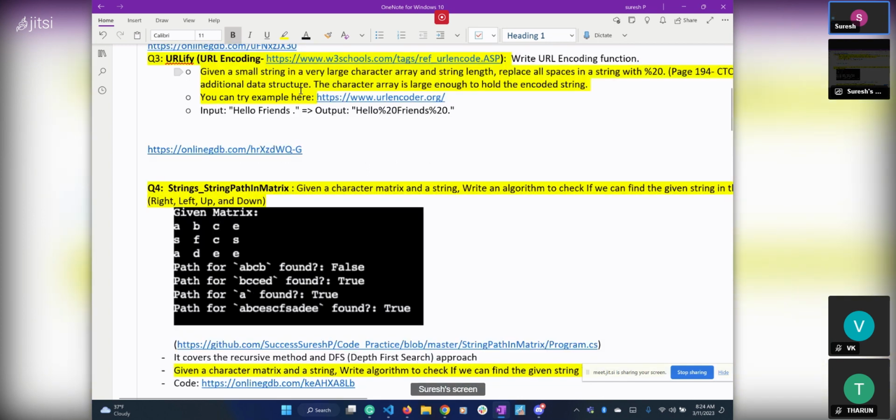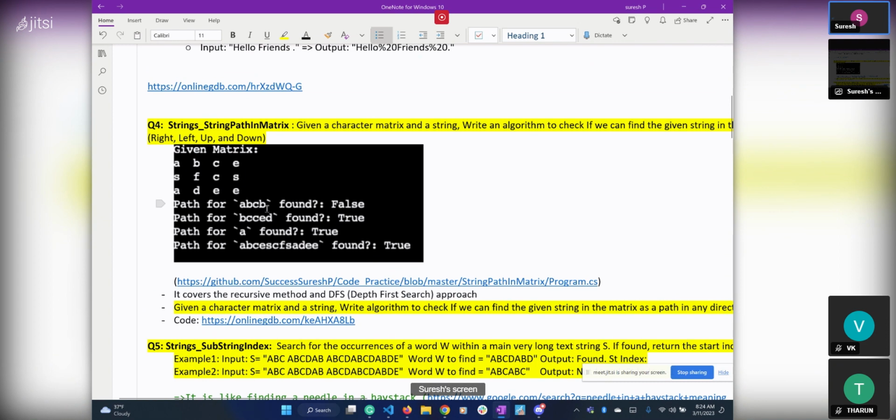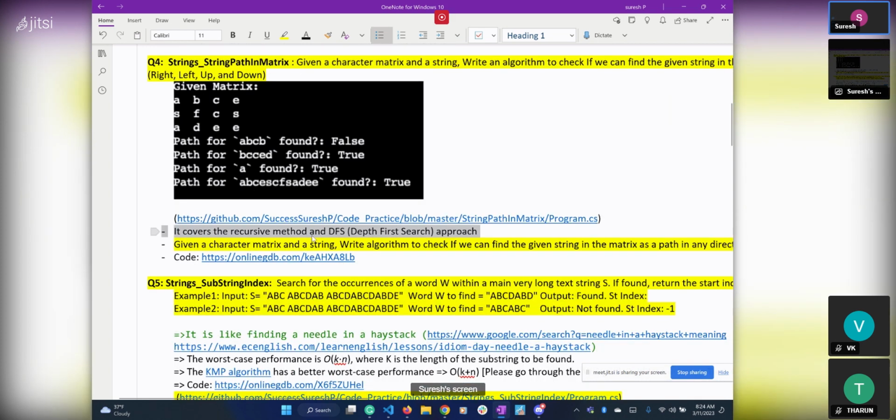And URL encoding. This is also very important. For every space, you need to put %20. It's basically manipulating from the back, right? So that is the main logic here. And string path matrix. This we also covered. If you ask for the path A, B, C, B, is it there or not? This is also a very interesting algorithm. But of course, it is tricky. I don't really ask this algorithm in interviews. It's a DFS kind of thing, depth first search.